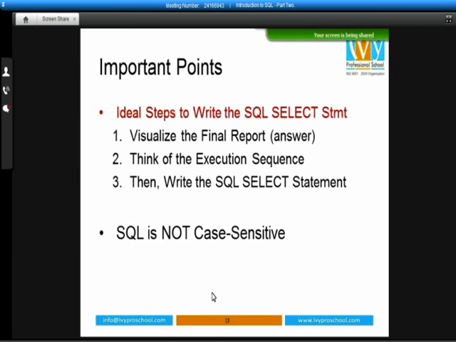Think of the execution sequence. So suppose you're looking for students who have scored more than 80 in the mathematics test, think of the execution sequence. Ask yourself, which table am I going to get this information from? So obviously, if I'm to write this query, I would get this information from the student table.